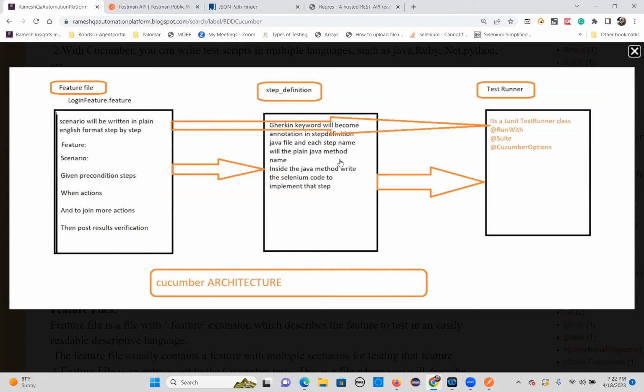When it executes, first it takes the feature file, which is the main entrance. This is the main file, and every step you have written must be implemented in the step file. If any step is missing, the code is not going to execute for you. It will simply say a step is missing, something like that. Okay.